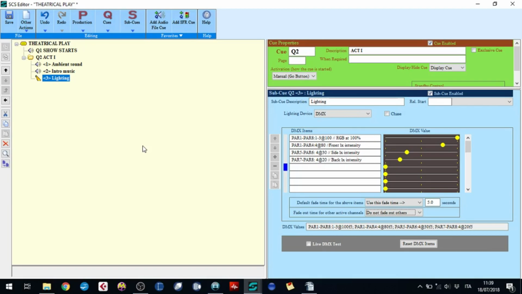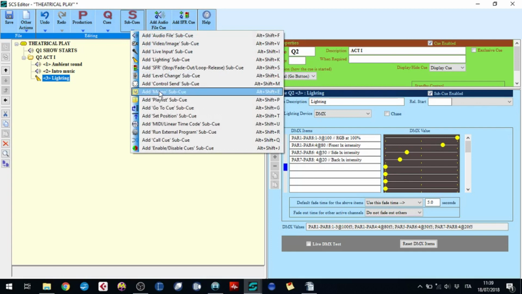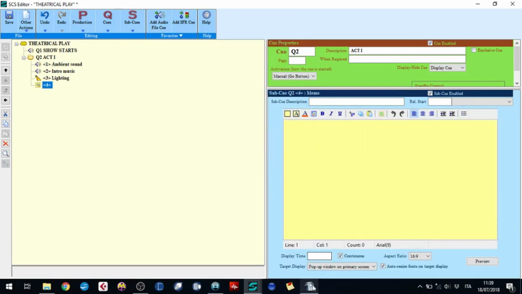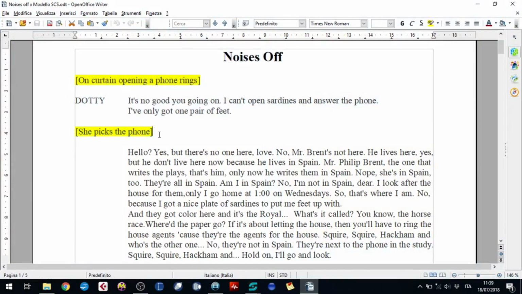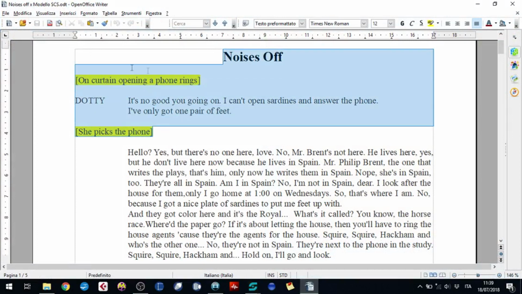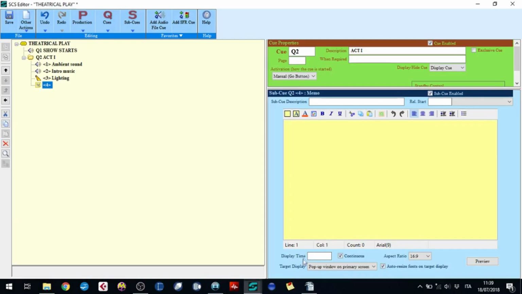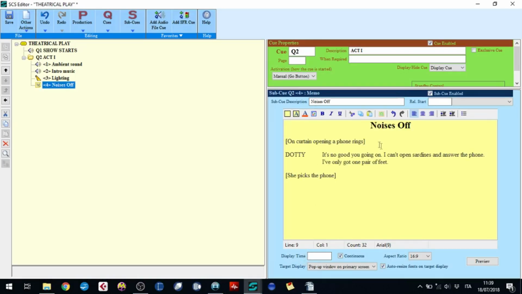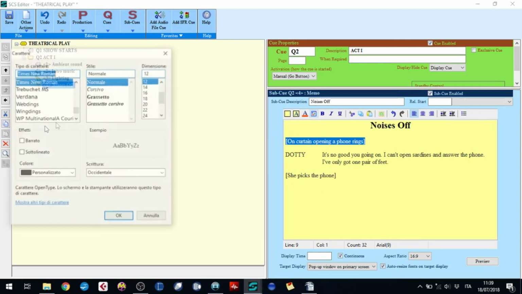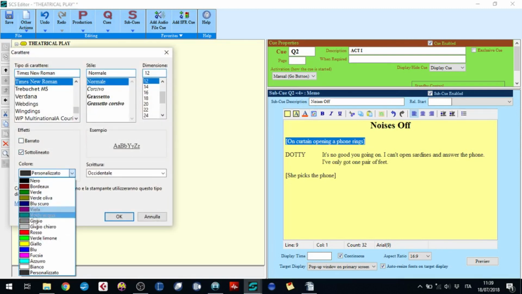Finally, to complete this cue, I would like to see the script on the screen, in order to know what's next. We choose for this a memo sub-cue. In the yellow frame for the text we will copy part of the script. The script had already been prepared in a Word file highlighting the effects that we will have to play. After this we will highlight the cue point for the effects with a different formatting.